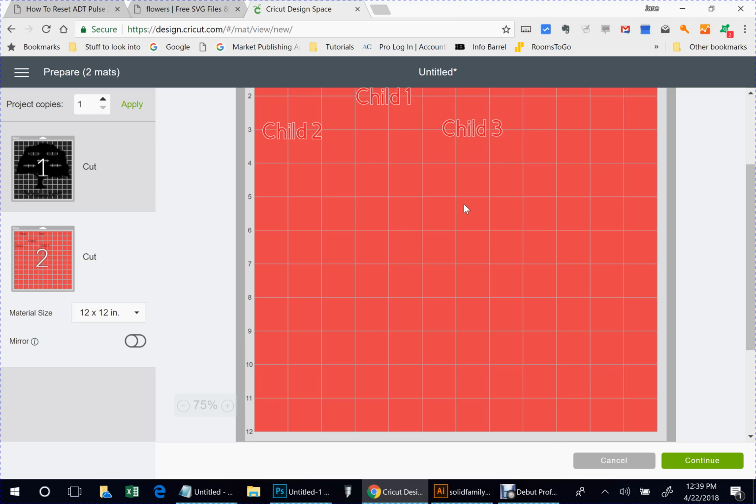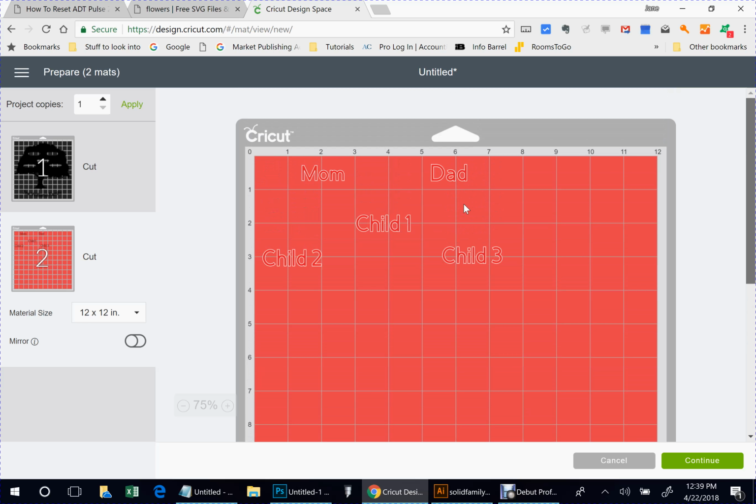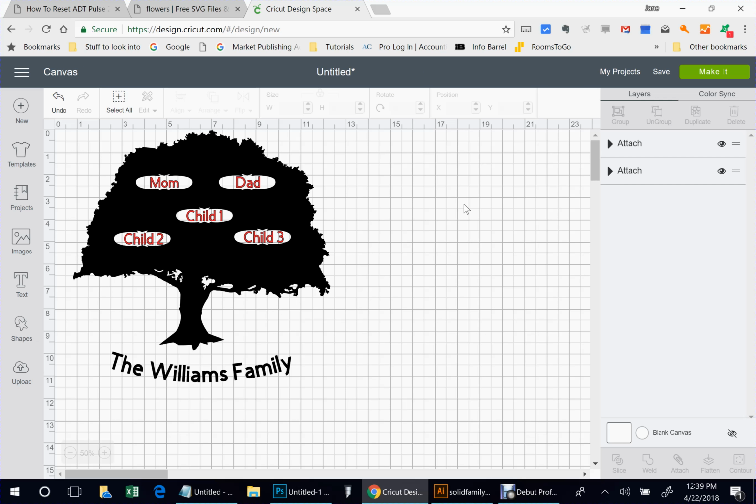Now this can be a different color, your names, or it could be the same color. But I have found that it's a lot easier to do it this way and weed this than to try to weed it all out of one. But that's your preference. You can do it however you want to do it. If you want to attach everything all together and weed it all at once out of one color, that's perfectly fine too. So there you have it.